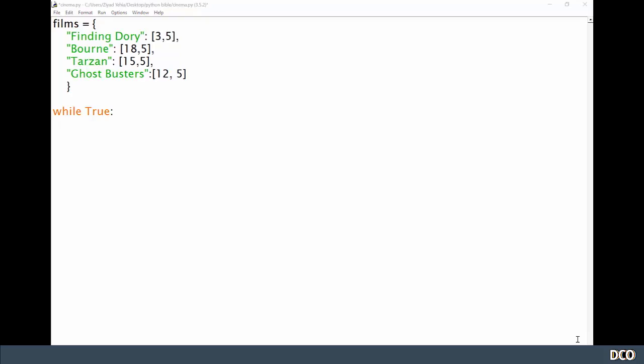Okay, so how did you get on? I'd have done it like this. I'd have just gone in here, typed choice equals input. What film would you like to watch? Like that, and just in case they enter some white space, I'm just going to strip it off right there.